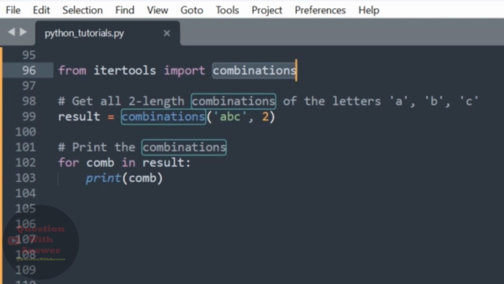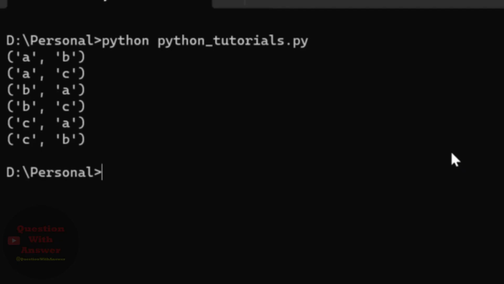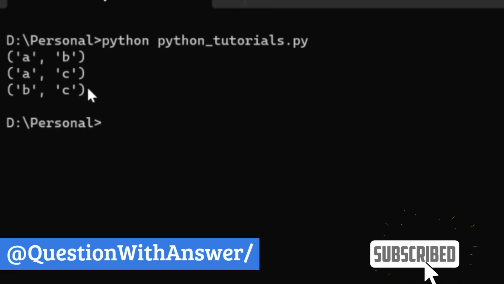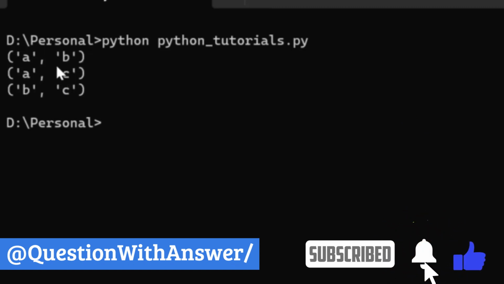Let's run this Python file to see the output. Open your command prompt and type python space file name, which is python_tutorials.py in my case, then press enter. You will see the same output as showing on the screen.